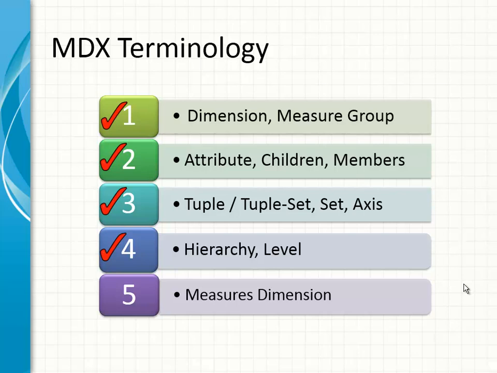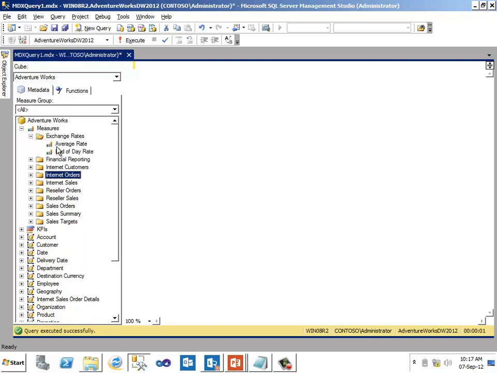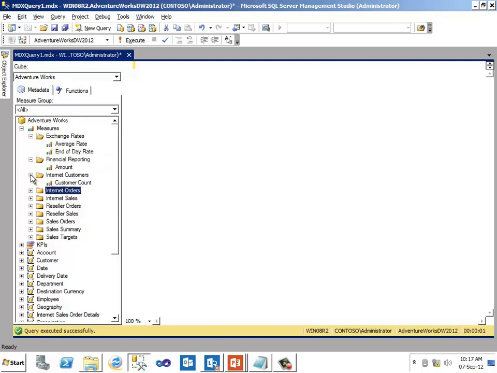Now we'll take a look at the last item in this video, that is measures dimension. After looking at what is a hierarchy and level, we'll see the last item in this video, what is measures dimension. Let me switch to SQL Management Studio. Measures is like other dimensions in the analysis services database with some differences. Measures dimension contains the major groups which we covered in the earlier video. These measures are basically the facts in the transaction tables, which can be grouped under various folder views.